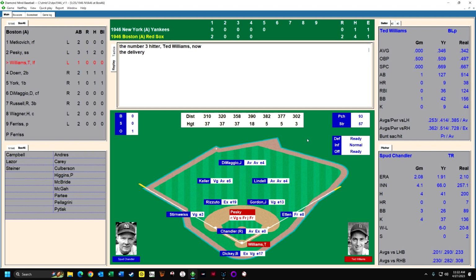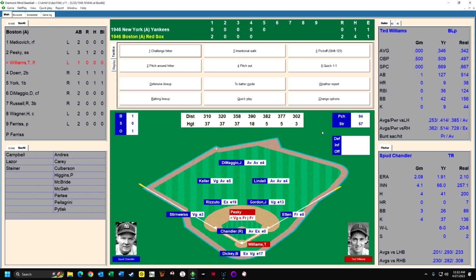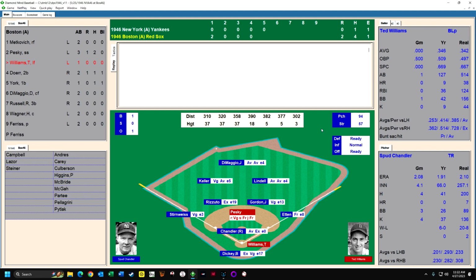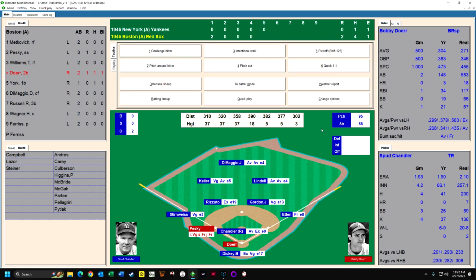So number 3 hitter, there's 1 ball. So we're going to do this 1-1. A little faster if you just click the numbers. Hit a long way, very deep center. Back goes DiMaggio, slips on the grass, but he makes a nice running catch, and Pesky goes down to third, but there are 2 outs. So I was pitching around him, but you see, he hit that sucker. And he probably shouldn't have, because I probably would have walked him.